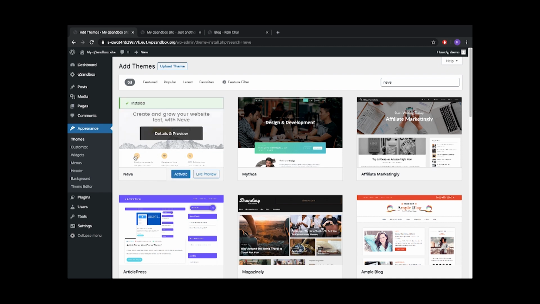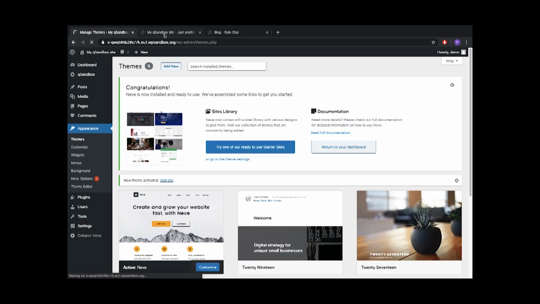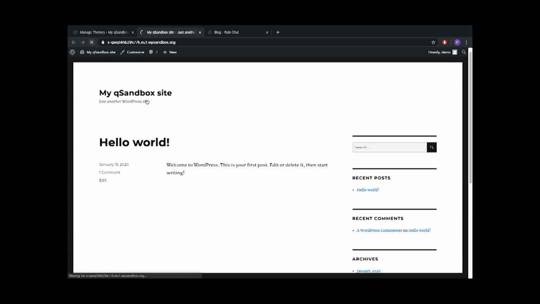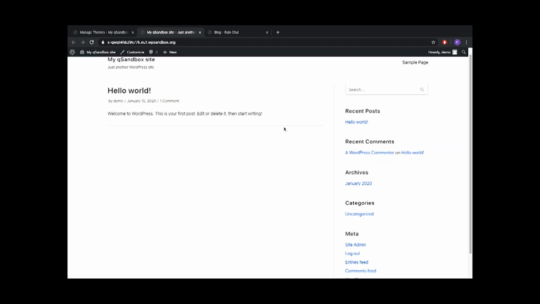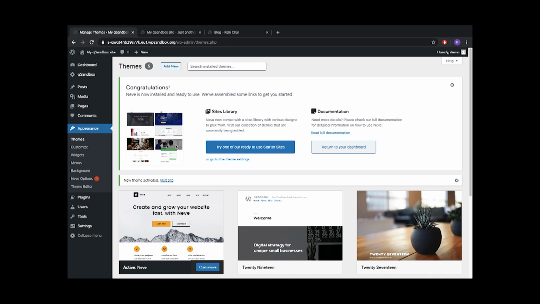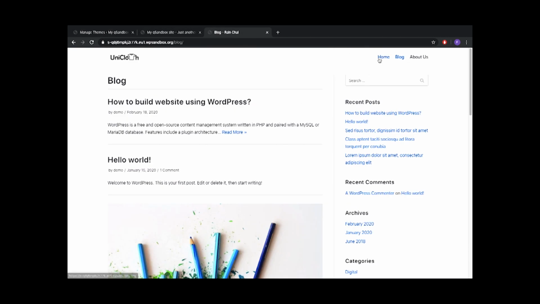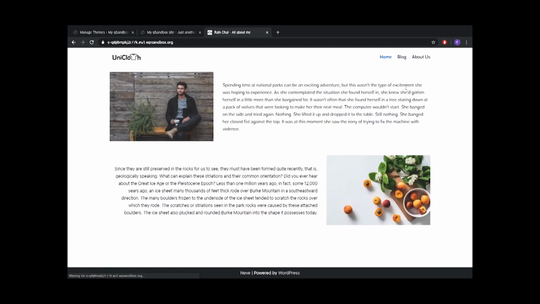Nice. So we can activate it now, and we can see the changes directly. It's activating. So 3, 2, 1. Ta-da! So now let's make something. Let's make exactly the same thing as this website. Let's make a duplicate of this. So let's make our home page.